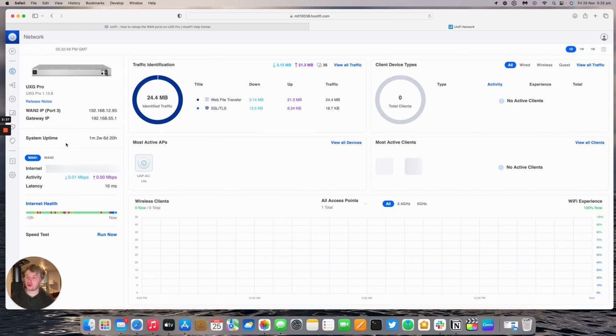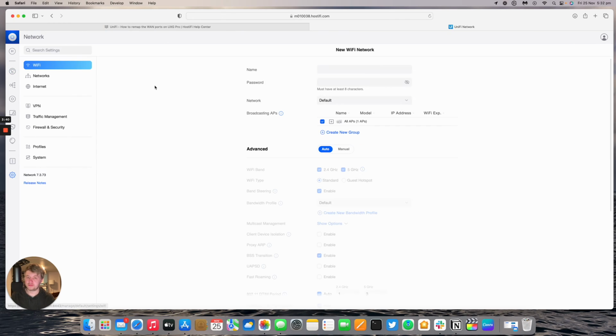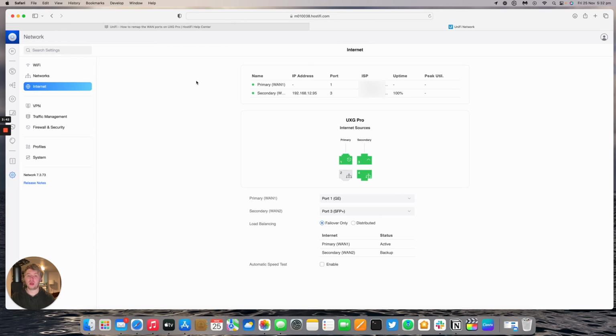So what you do is log into Unify and then go to settings and then down to internet. And you can see I've got two WAN connections on this UXG. But let's imagine I wanted to remap port 3 to become my primary internet port, basically. So what you do is go down to these two drop down boxes, and you can specify an interface for WAN 1 or WAN 2. But how it works is that at the moment port 1 and port 3 are unable to be changed, so you just need to deassign.